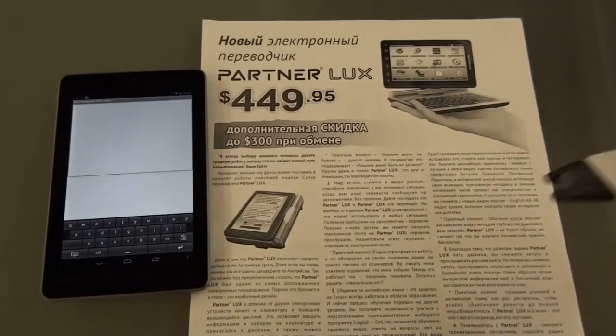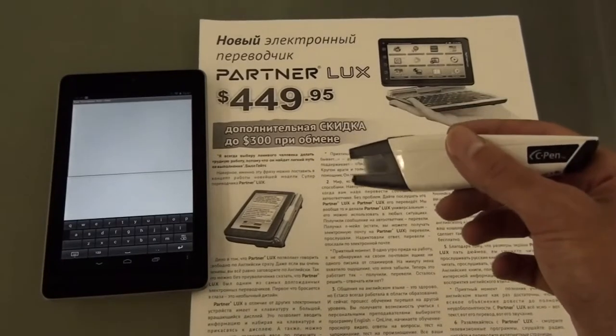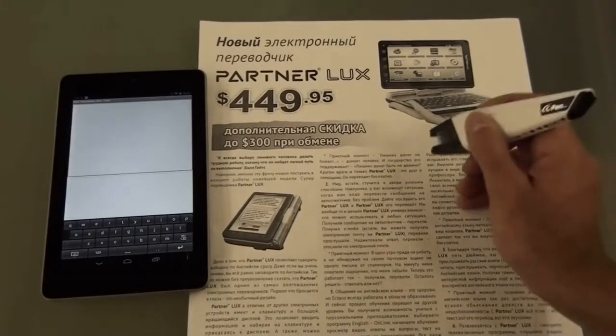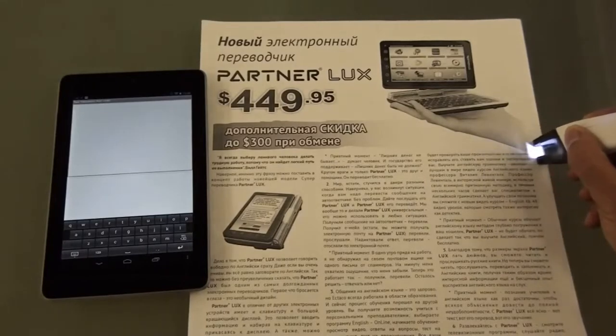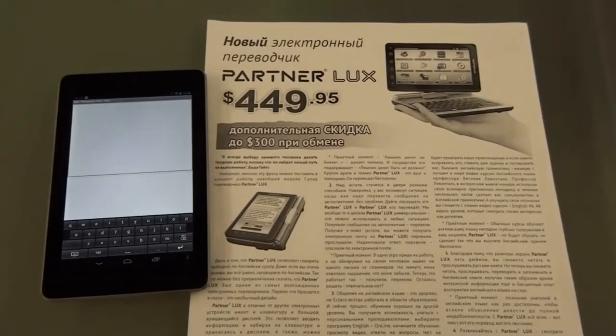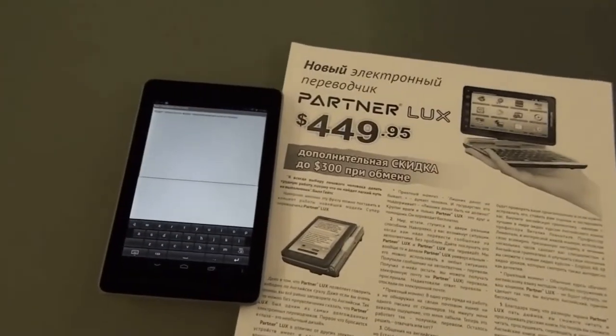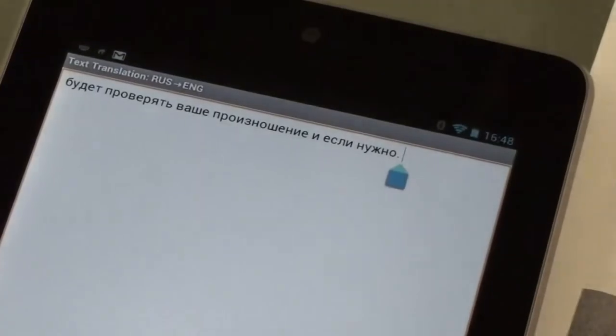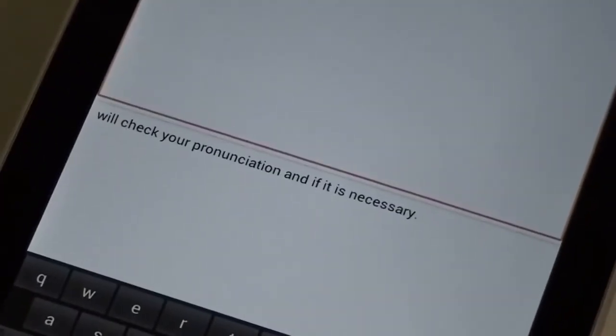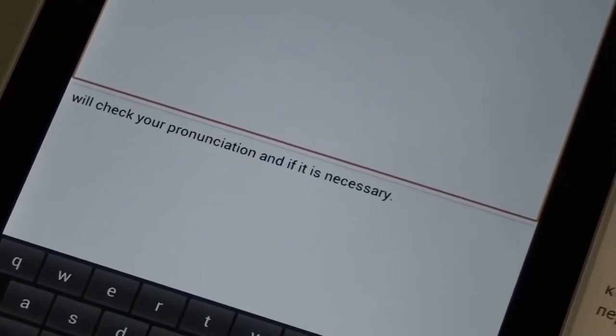I can't read a lick of Russian, so what I'm going to do is take the C-Pen 3.5 and swipe it over a sentence right here. It's actually half a sentence just for now. And let me zoom in. And you'll see up top, that's the sentence that we just scanned in Russian. And below, that's the sentence in English.